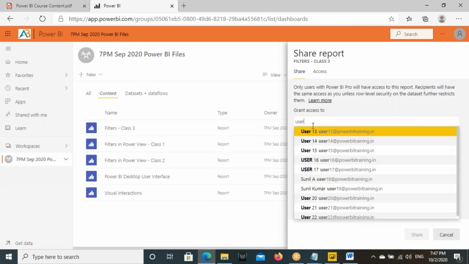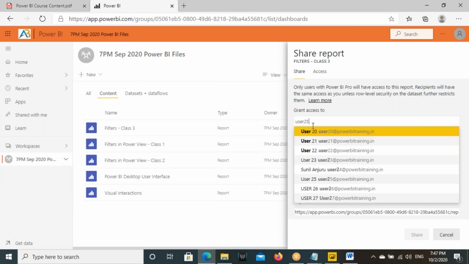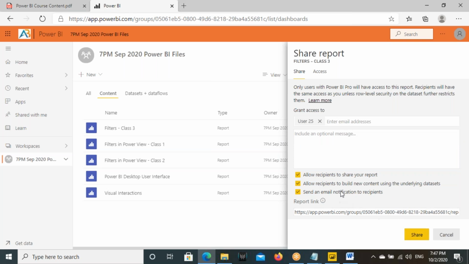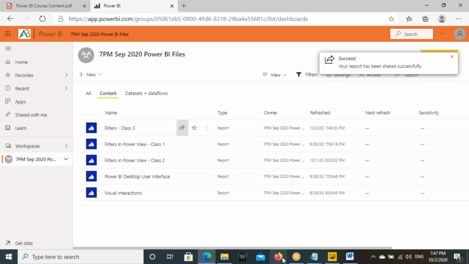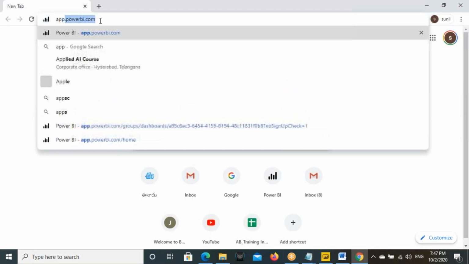When I share this report with my client, user 25, user 25 is my client. I'm sharing to my client. When I share this report with my client, they can log in here in Chrome. I'm opening another web browser. I'm logging in here.